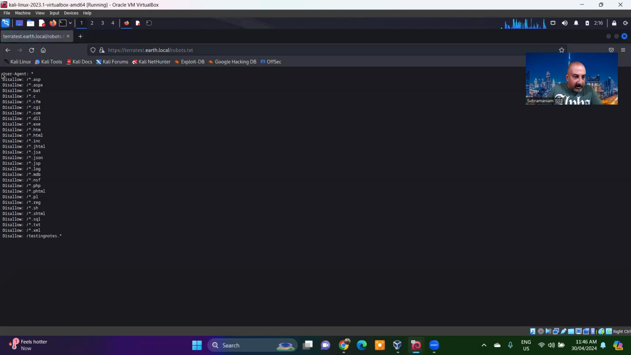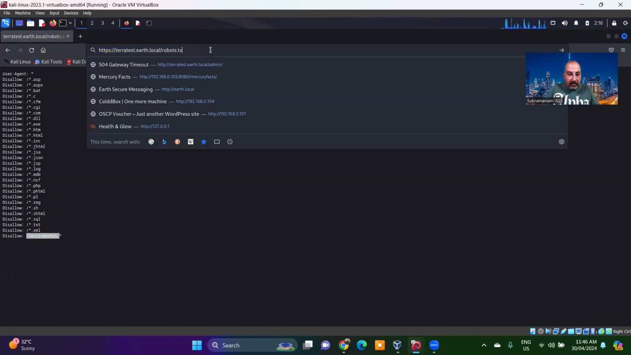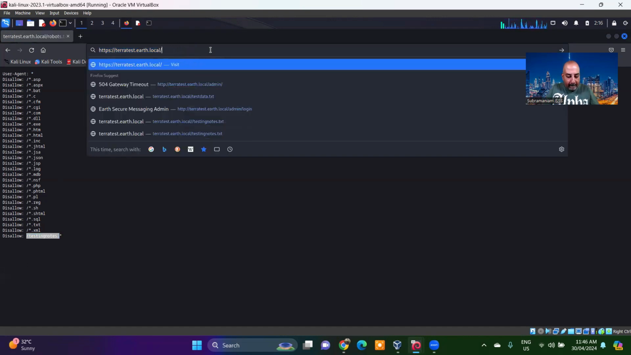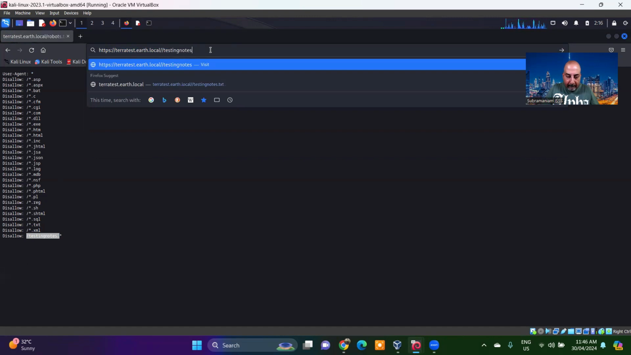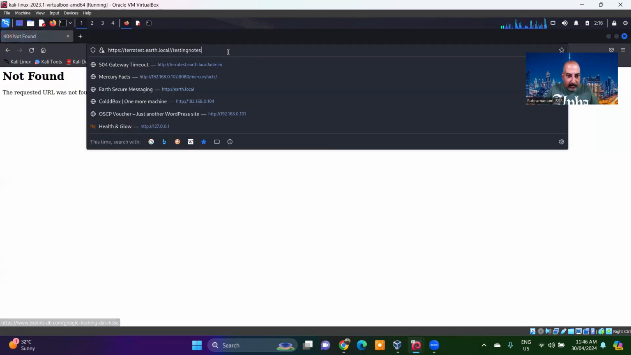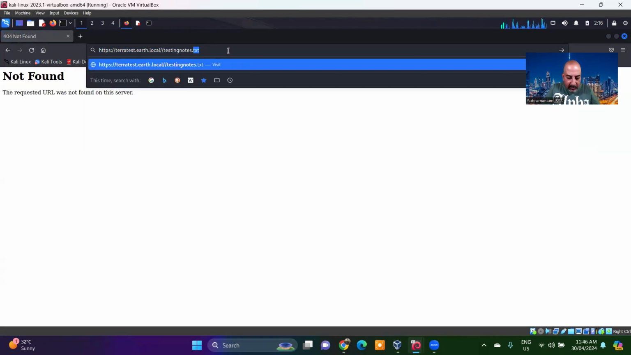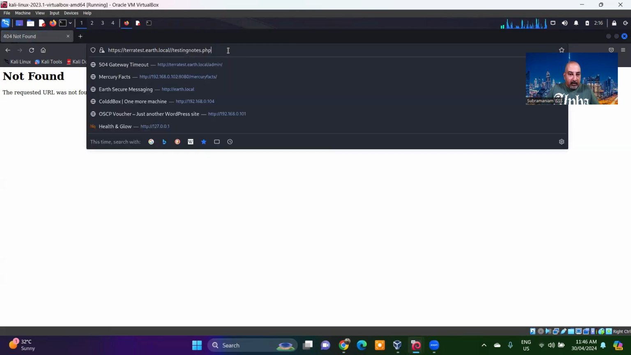Wow. So I have got disallow for anything that ends with ASP, all this. Okay, there's something called testing notes. The file extension is actually not given. Let's try it out. Remove this. Not found because I have not given an extension. .php. No.